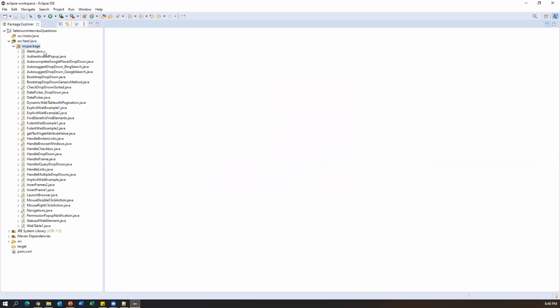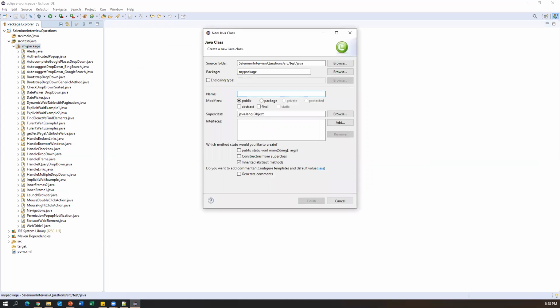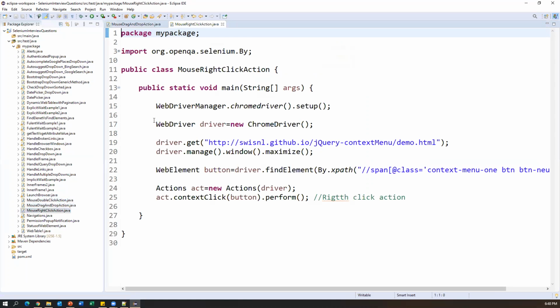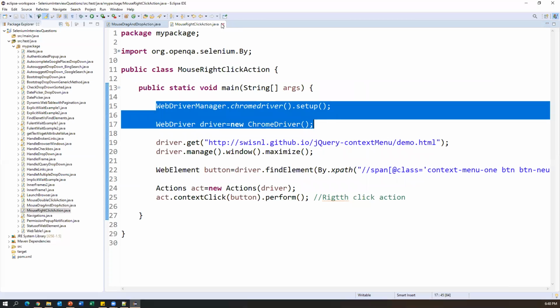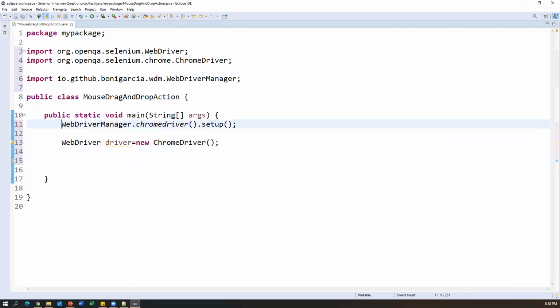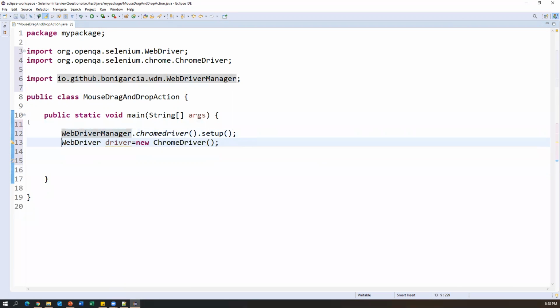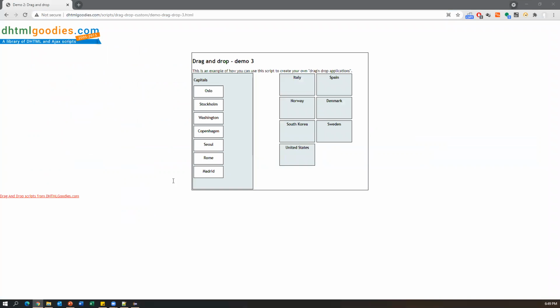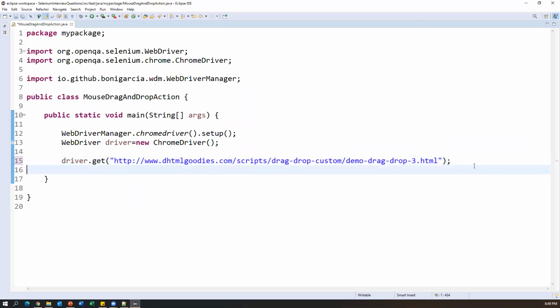So let's create one more script. Here I will name it as mouse drag and drop action, main method, and say finish. As usual, we need to copy the WebDriver manager and then create the driver instance. I'm just copying that from another code. So WebDriverManager.chromedriver().setup(), then the driver instance is created. Now let us launch our application by using driver.get, and here we have to pass the application URL. Copy this URL and paste it over here. This will launch your application URL.